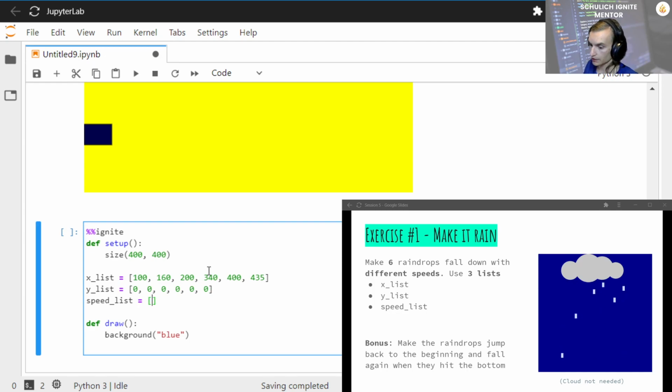And then we will make the speed list. Let's make the left one pretty slow at 1. We'll make the next one something like 3. We'll have a 2. We'll have a 4. Then maybe we'll have another 1. And maybe we'll have a super fast one with a 6.